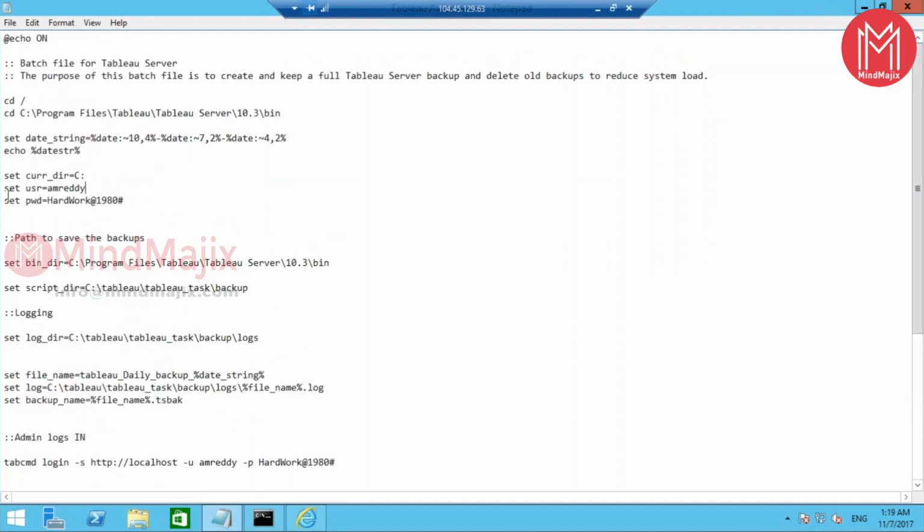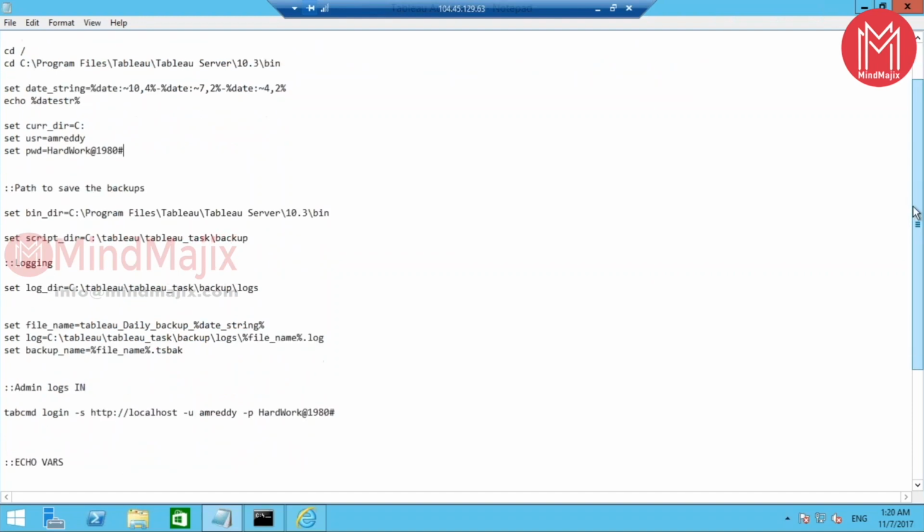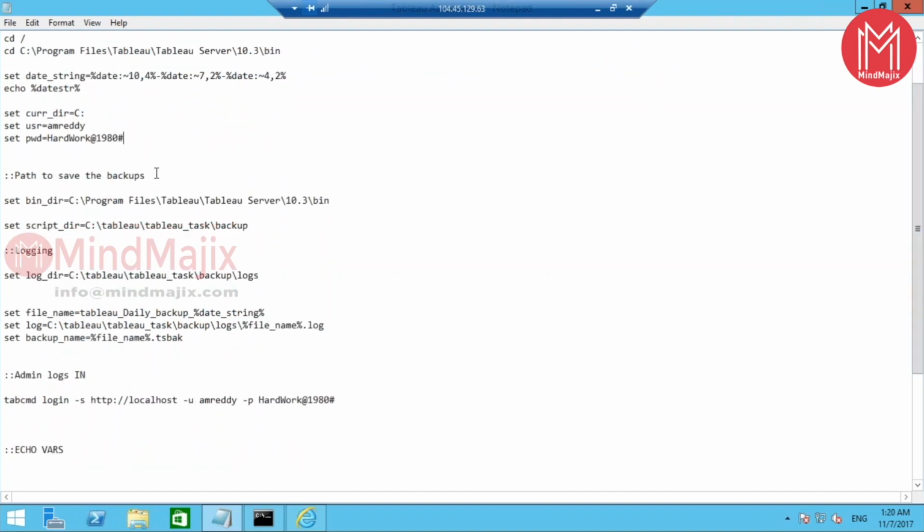And here you have to set the username and password in two variables. So USR is our username, and PWD is our password. So we are setting it here. And you have to save the path of the backup that you want to take. So this is our bin directory, and this is the path where we will save our backup file. And here the logs are where we are logging every detail of when the script has started and when it has ended.